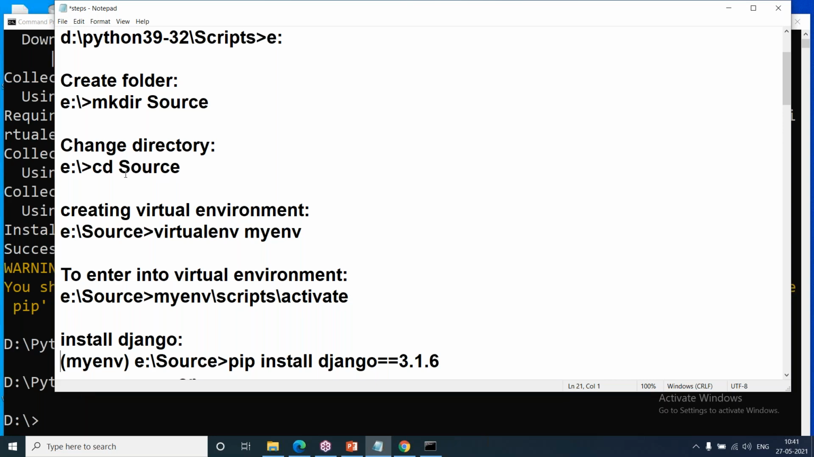Then, entering into the folder: cd, change directory, source. Cd is also a DOS command. So in this folder, we are creating a new virtual environment. That is virtualenv, and myenv is given here. Virtualenv is the tool or software, and myenv is the new environment we are creating. So I'm giving the name myenv there.